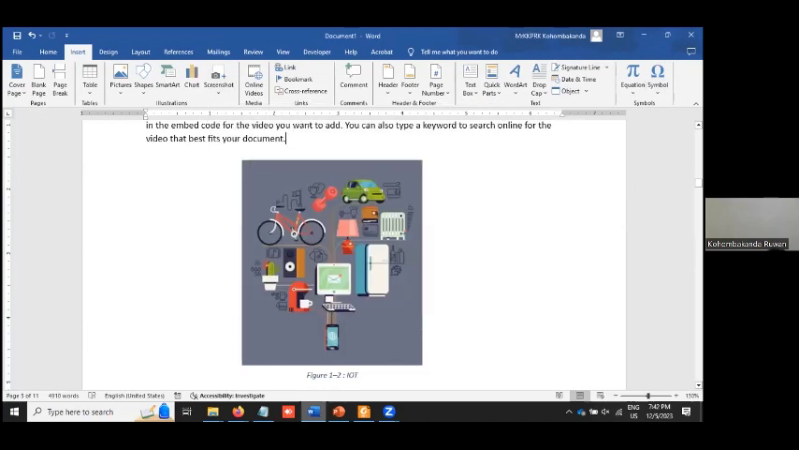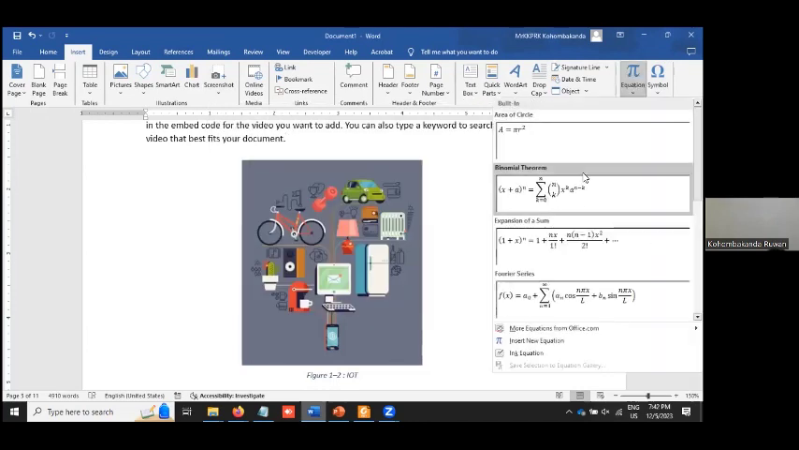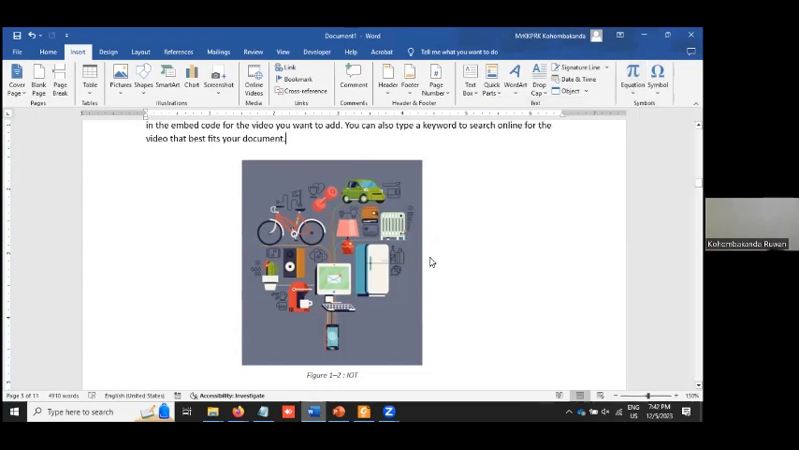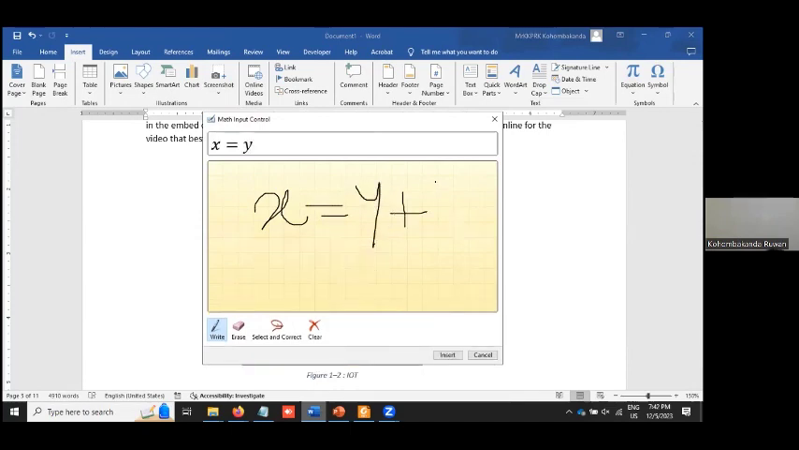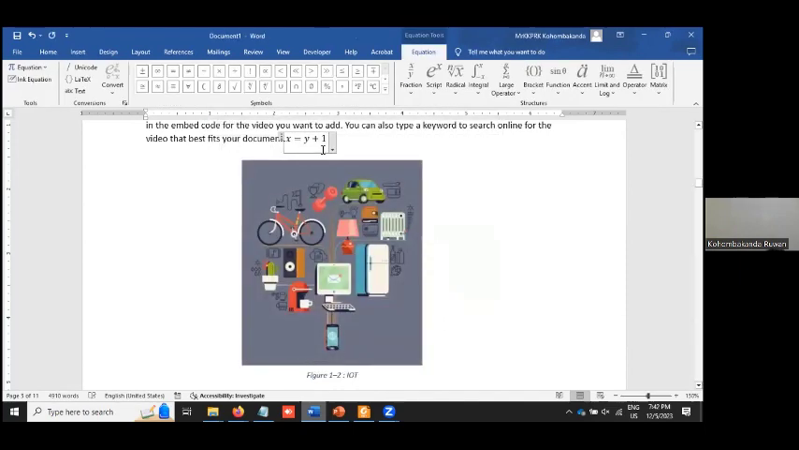And if you want to insert some equation, there are some options here. And also there is a special feature here in equation. You can type equations as you want, like this: x equal y plus 1. Then you just click on insert. Here you can see.